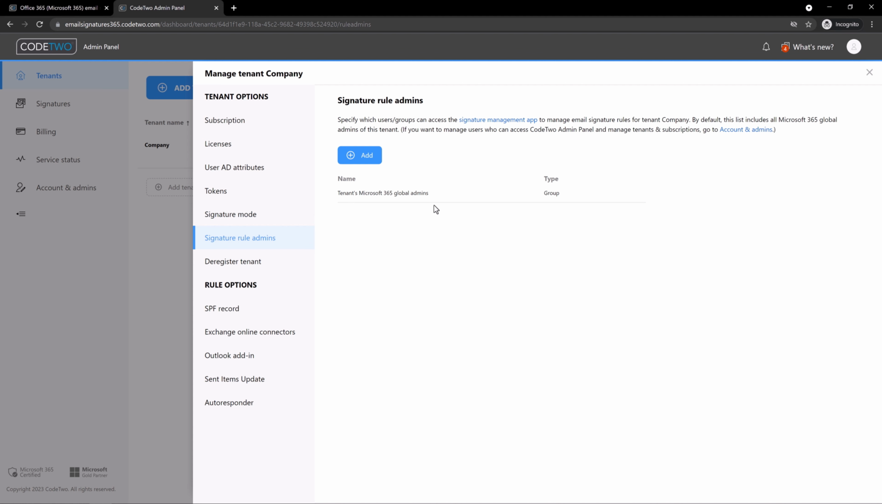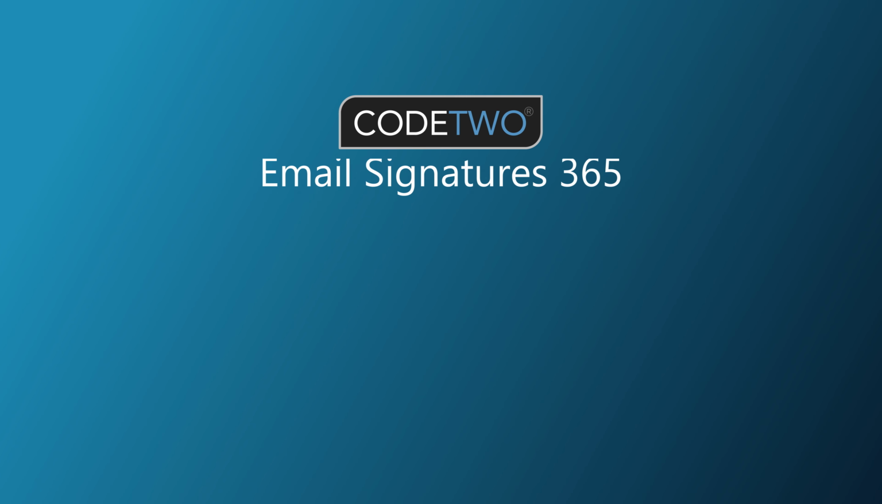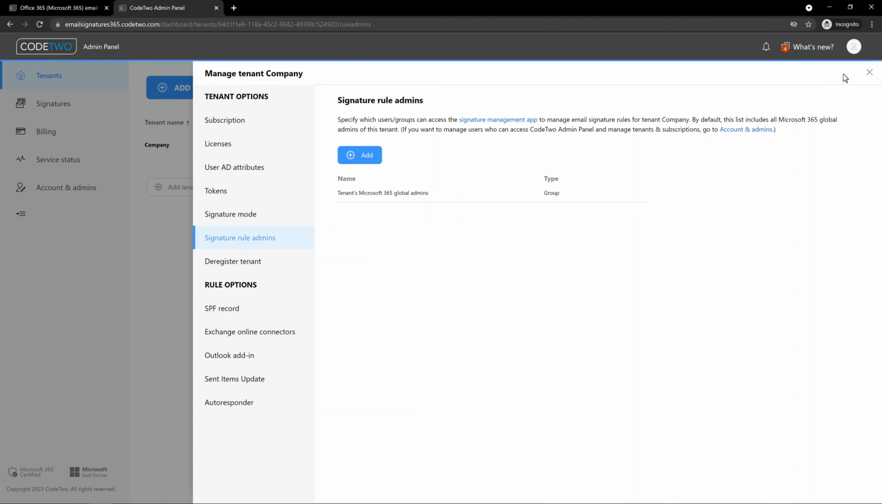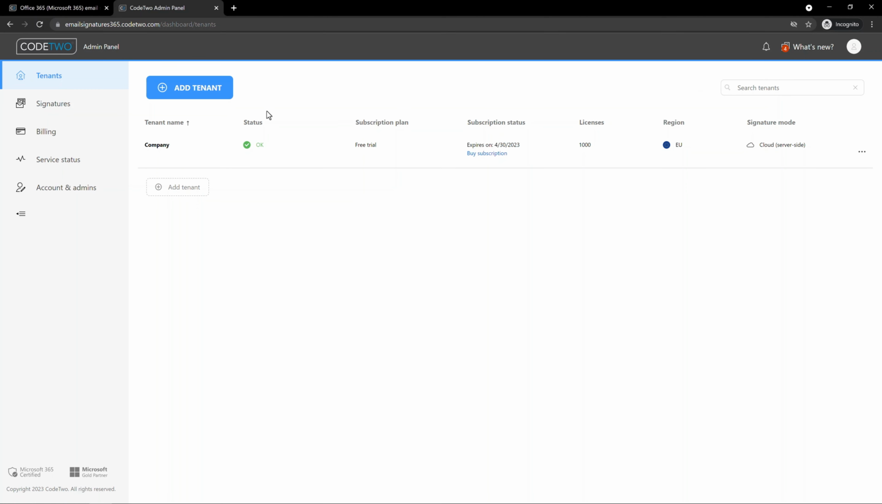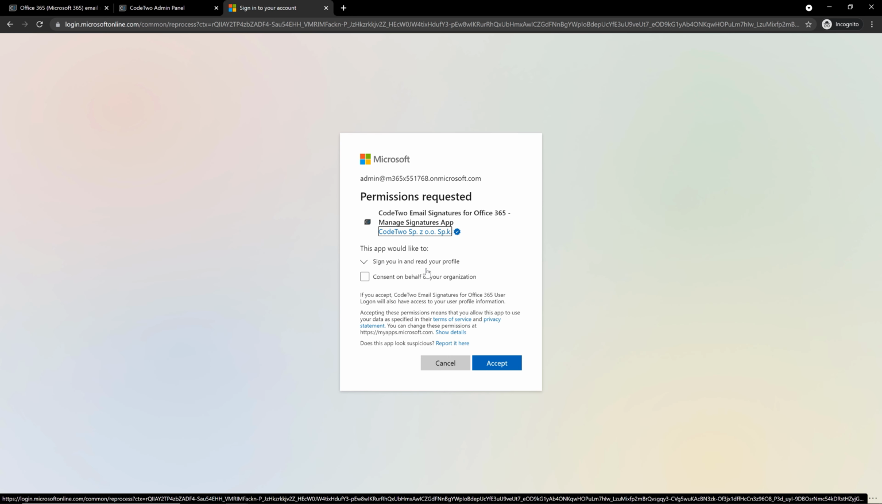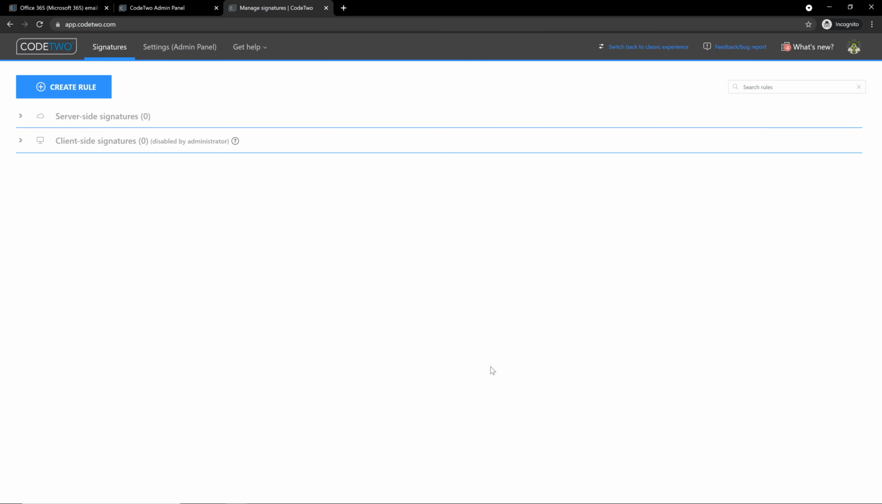From now, let's say that you, as a global admin, will set up the signature rules, so you don't need to change anything here. Okay, now you're ready to create your first email signature rule. Click the Signatures tab to open the Signature Management page. Since you're a signature rule admin, you can jump right in. Otherwise, you might need to sign into a Microsoft account that has permissions to manage signatures. Let's get started and create a new signature rule that adds automatic signatures to selected users in your organization.